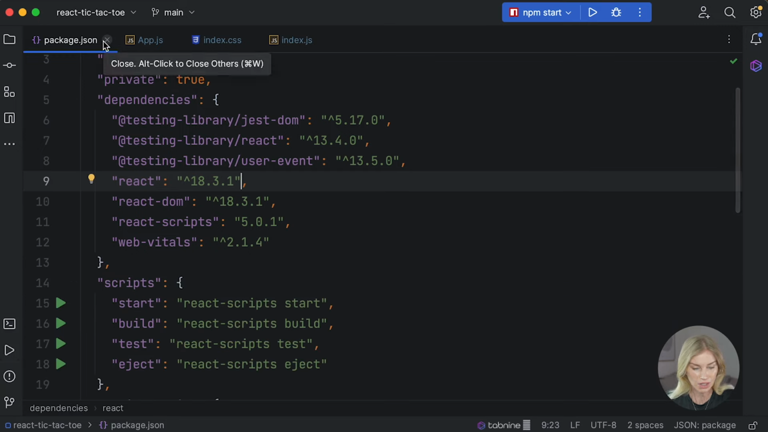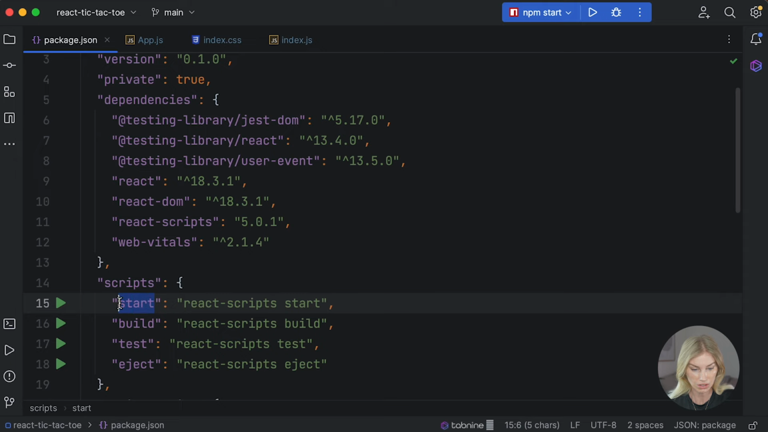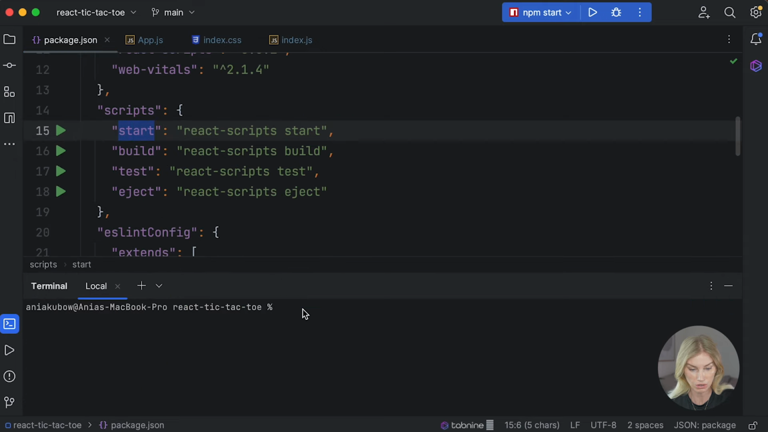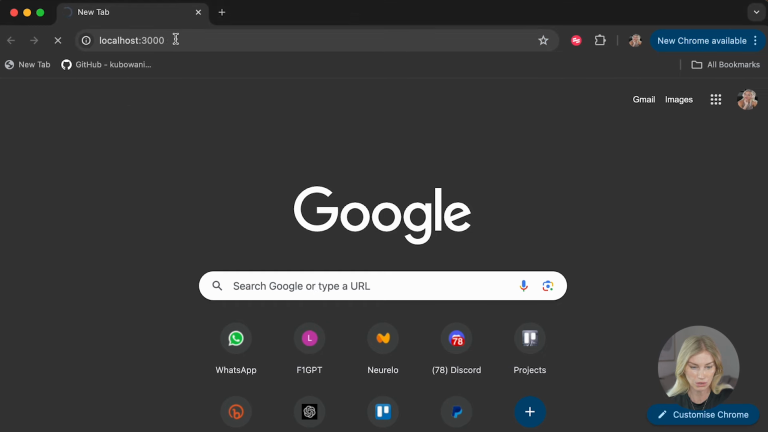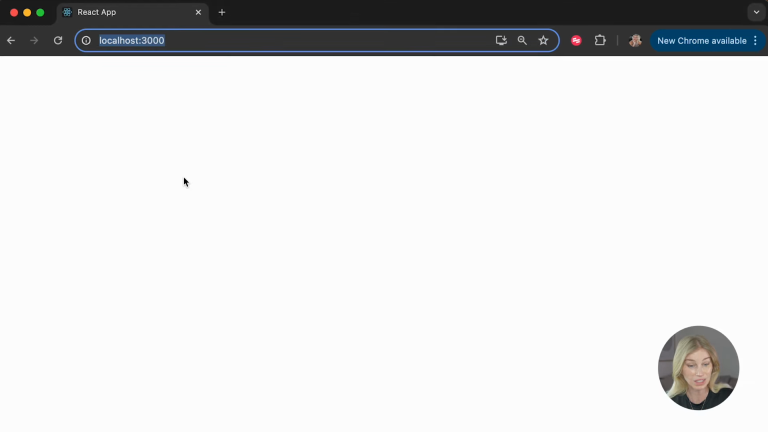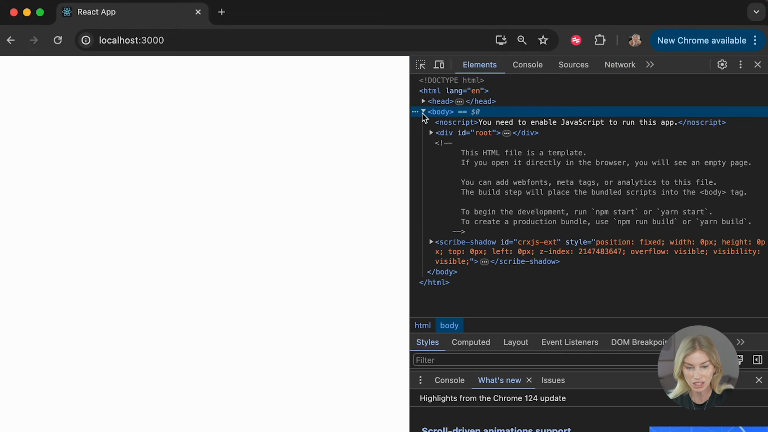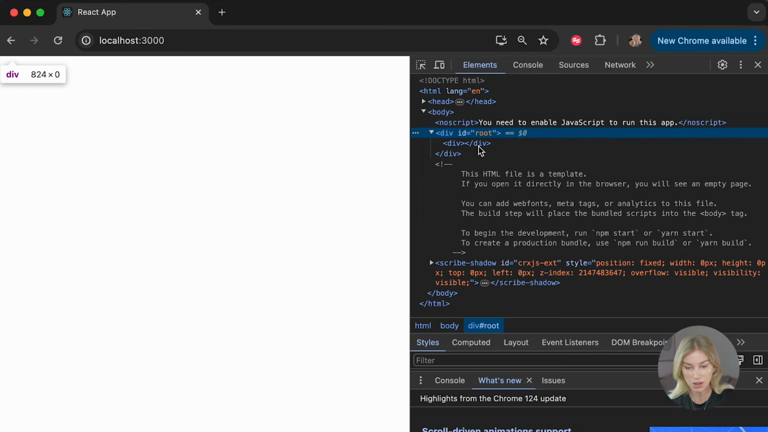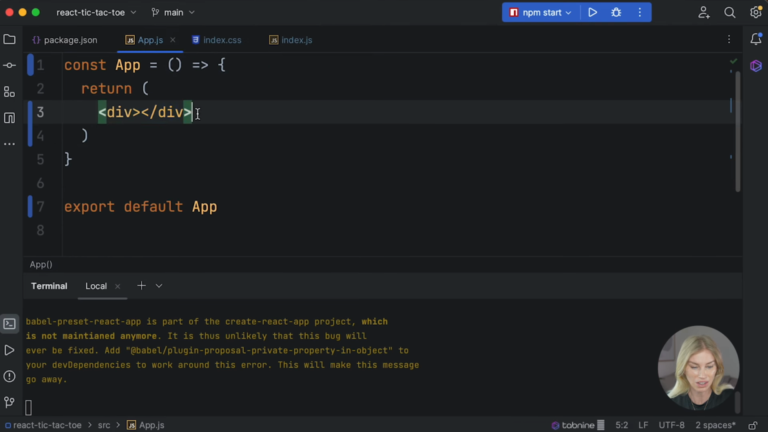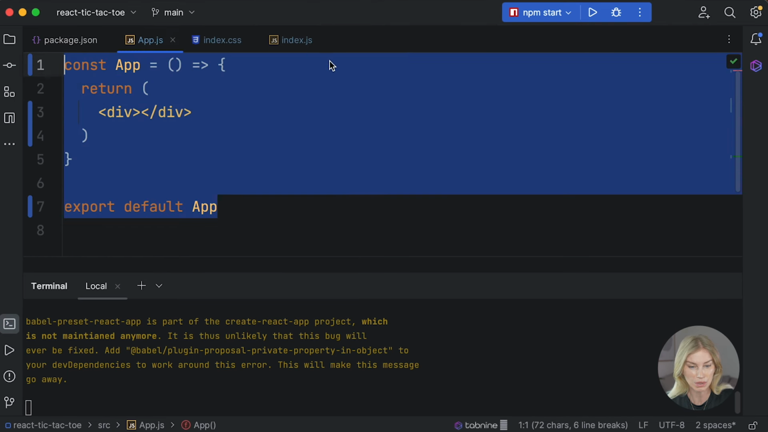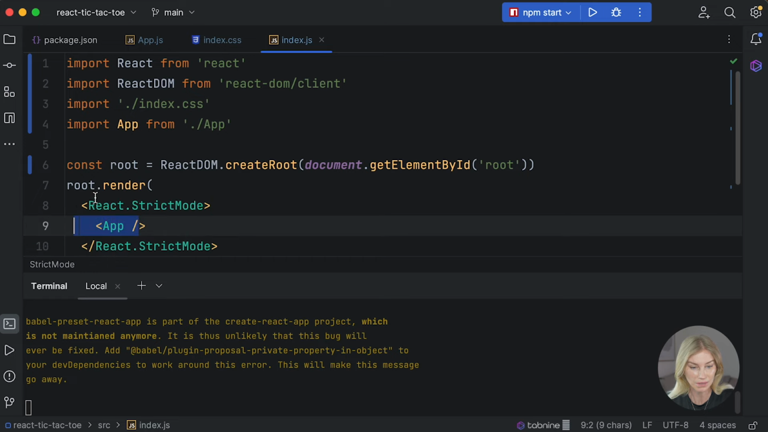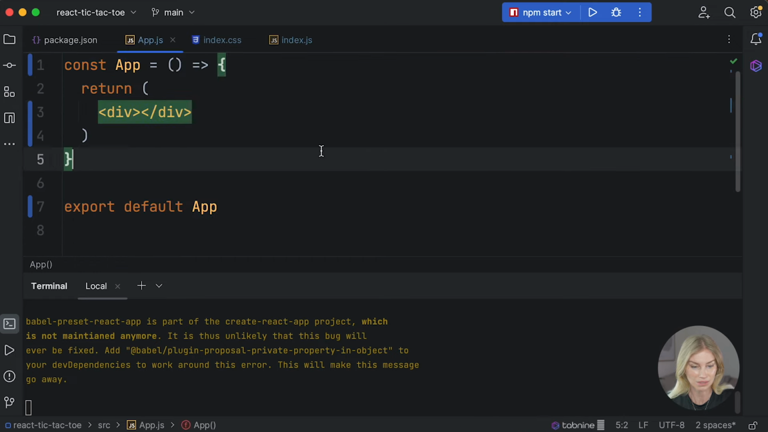So the package JSON file, we're not going to change. We are going to be using the start script. So I'm just going to do npm run start. And this should spin up my project on localhost 3000 automatically, which of course is empty. If we inspect this and you look in here, the body should have nothing in it apart from a div because that's all we have in our app.js file at the moment. So the whole app is being returned through here and the app just contains that div.